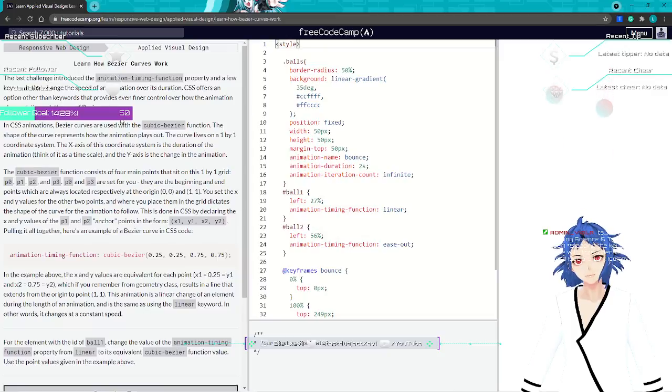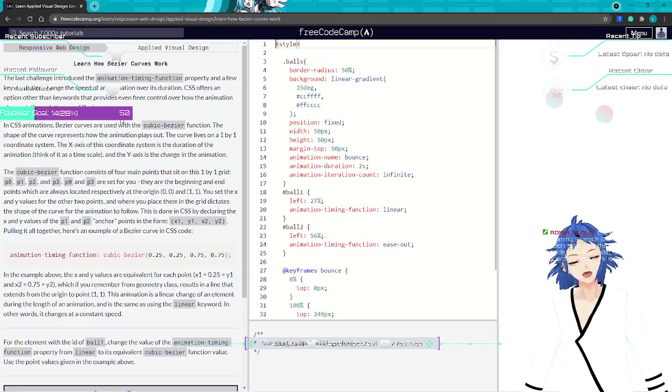Oh man, I've heard about this before. Learn how Bezier curves work. The last challenge introduced the animation timing function property and a few keywords that change the speed of an animation over its duration. CSS offers an option other than keywords that provide even finer control over how the animation plays out through the use of Bezier curves.